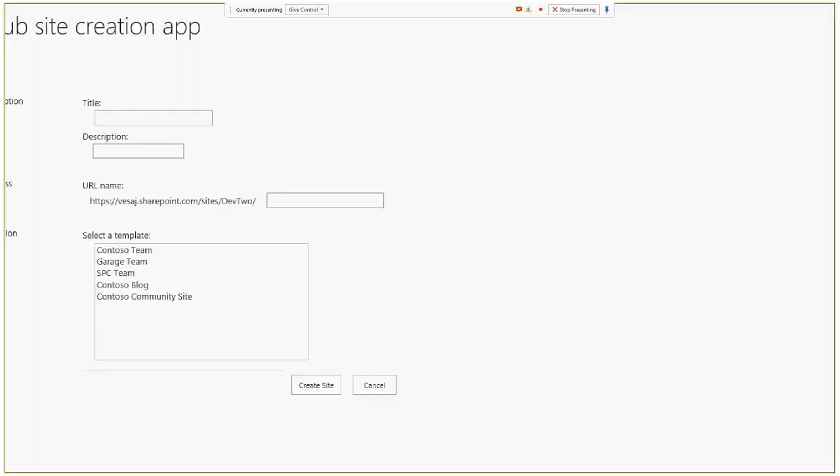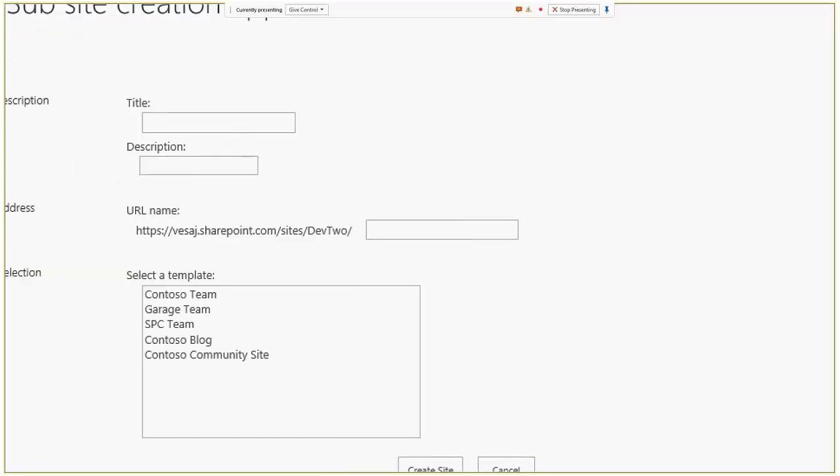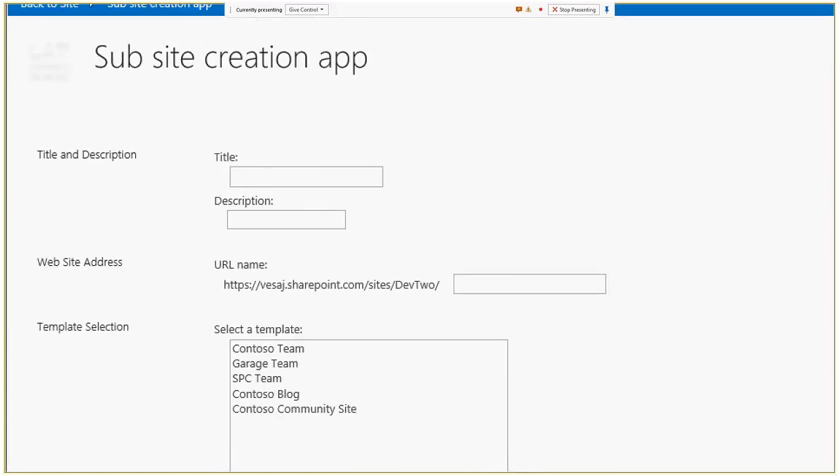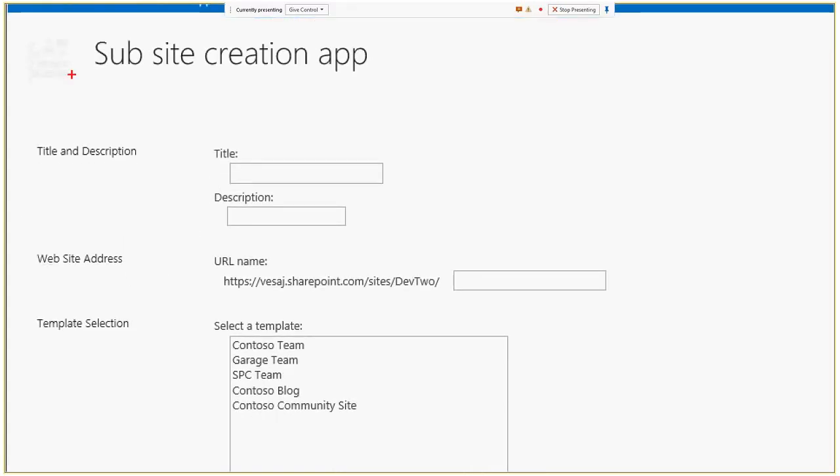There we go. It looks like a SharePoint create-a-subsite functionality. So it's asking for a title and a description. It is asking for the website address, and then it's asking me to select a template. The templates are Contoso team, Garage team, SPC team, Contoso blog, and Contoso community sites. The interesting thing about those teams is that it really doesn't matter which one of those you select, except the Contoso community or blog one.